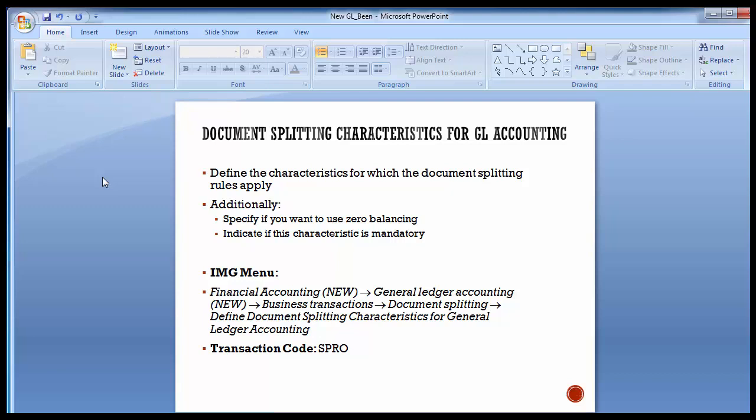If we talk about this configuration, in this particular configuration step we specify for which characteristics you want to perform document splitting in general ledger accounting. So you need to decide what will be the different characteristics on the basis of which the management will be looking for different financial reports. Like there could be business area, there could be profit center, which will be used for various reporting perspectives in the business.